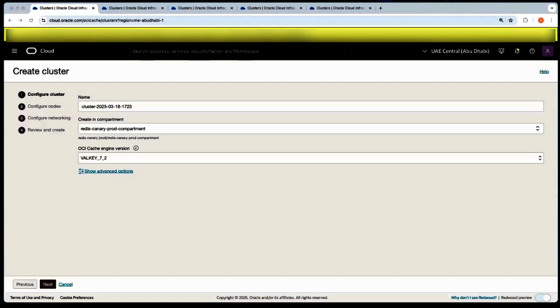OCI Cache is a managed Redis service. So we basically take care of all the DevOps challenges so you can focus on building new applications. And it not only saves you valuable engineering time, but it also saves you money by enabling you to right-size your cache infrastructure. When you create your own infrastructure and manage your own servers, you often end up over-provisioning them, and that basically wastes money.